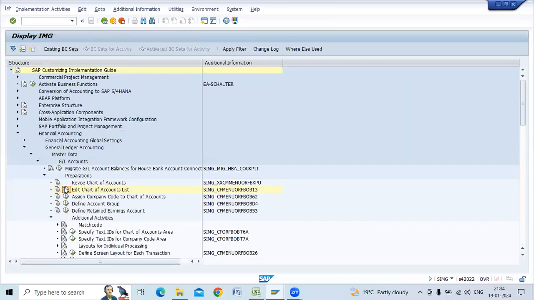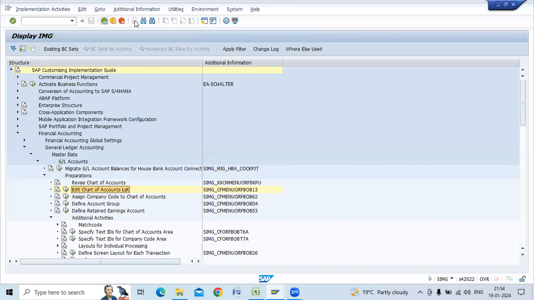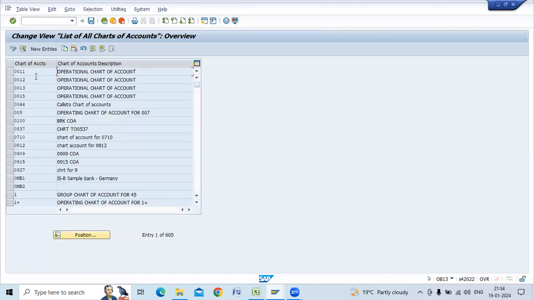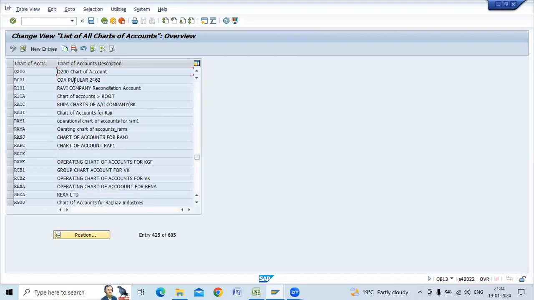Come back. Once again you click on this and go to the position. Yes, I am opening a new session here. I will come through the T code. I will show you the T code. The T code is OB13. Then it comes directly here to the chart of account. To create a chart of account, you can click on new entries and create it. Recently we created one, so I click on this position and give Q200 or the chart of account name. Then you can see that our chart of account is created.